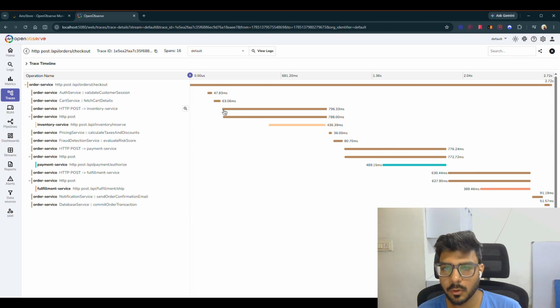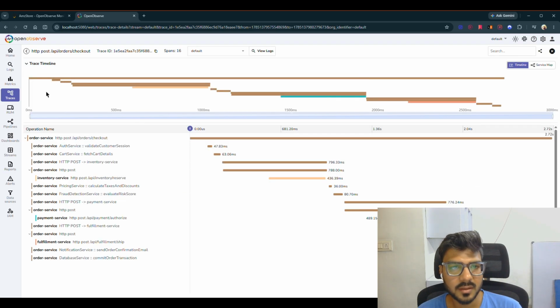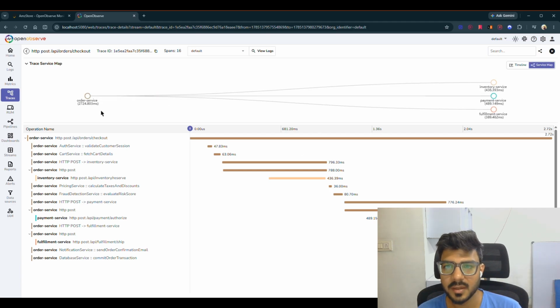Here you will see all the spans, how much time each took, all of this with this chart, and you can see a graph timeline also like this, and also a service map showing how services are connected to each other. Here we have the order service connecting to these three services. This acts as an API gateway which connects to these services. So this is how it will look here. And if I want to see the logs, I can go to the logs and it will show here.